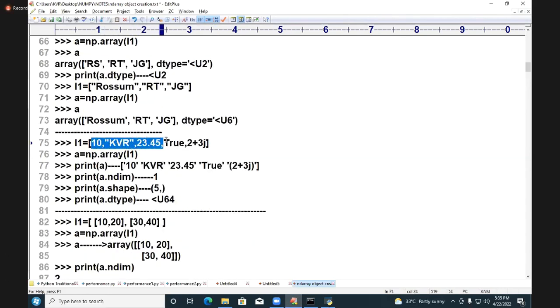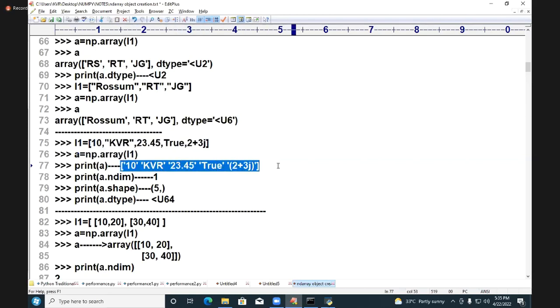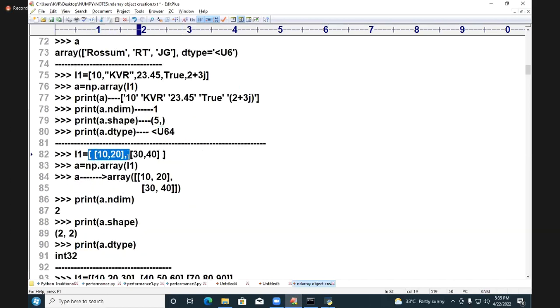10, KVR, 23.45, true, 20, like this. Converted into this. Everything converted into which type? String type. See, 10 in single quote, KVR in single quote, 23.45 single quote, true in single quote. This is in single quote. ndim is 1 only. Shape, 5 elements. It is U64 because varieties of values are there. It is taken into what? Unicode value only taken. Highest memory space is assigned for this. Did you understand? Well, coming to next, inner list.